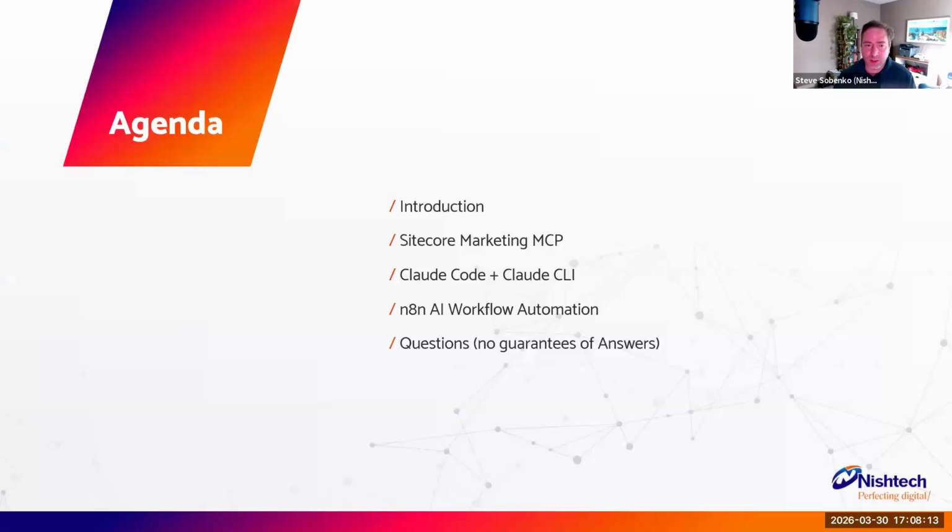We'll go through my introduction, what the MCP server is, Claude Code. If you're not familiar, everybody's kind of familiar with Claude at this point, but let's talk about what Claude Code is versus the Claude CLI and how we can use it. And then the workflow automation to round that out, as far as an idea that I built a demo around for that.